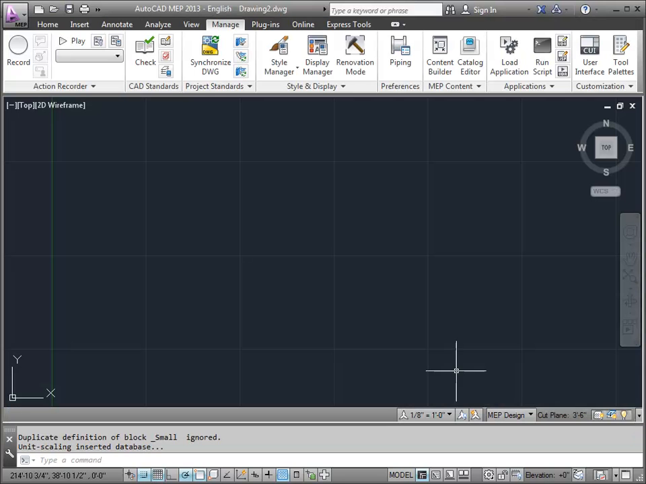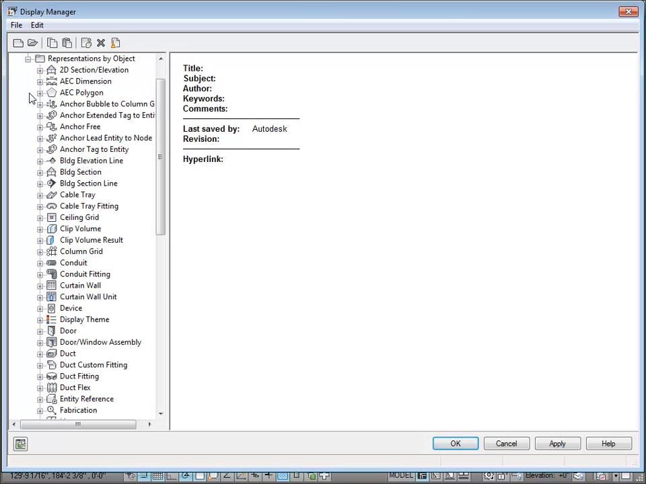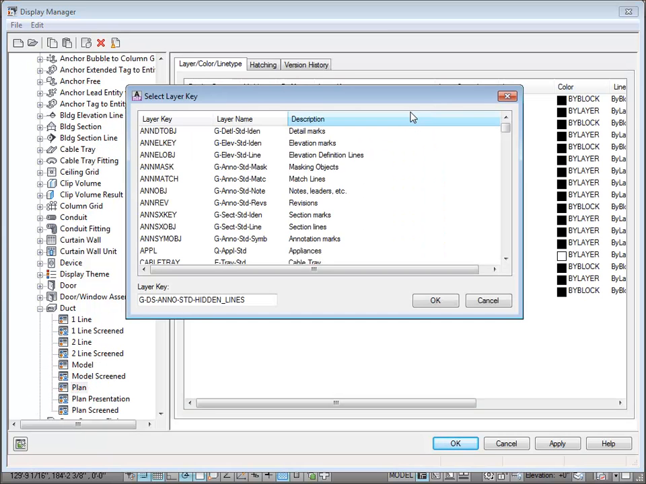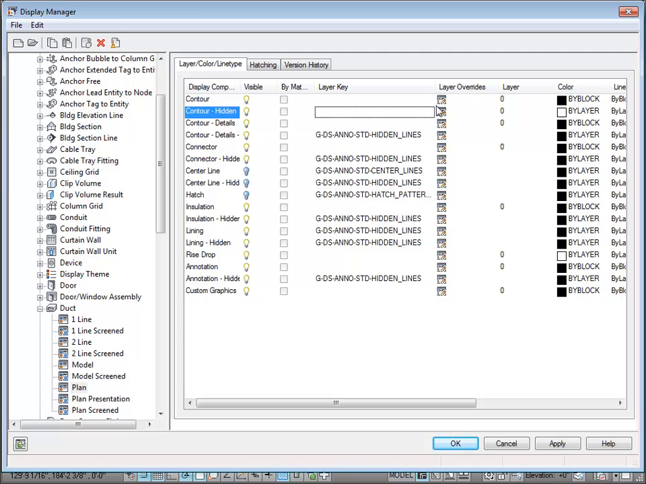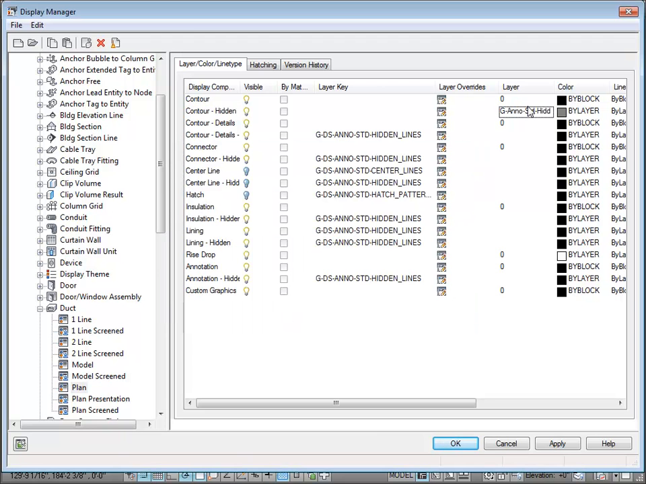In the past, why would we add the keys on these displays? Well, the displays were the one place in MEP and architecture where it had built-in layers. So let's just use duct for example. In the past, we didn't have these layer keys, so I'm going to delete this. In the past, this was just mapped to a layer directly. And so we had the 29 layers in Layer Manager.